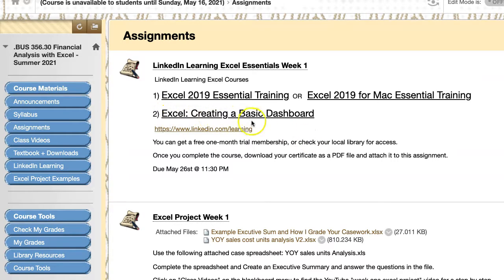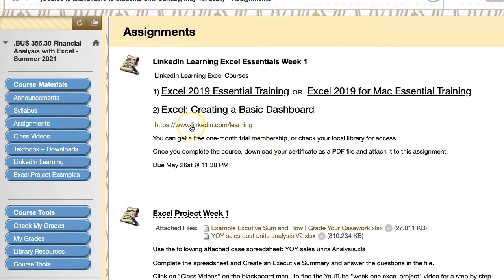The second video is creating a basic dashboard. And a basic dashboard goes along with creating an executive summary. So an executive summary is like a basic dashboard. And you can find these through LinkedIn Learning.